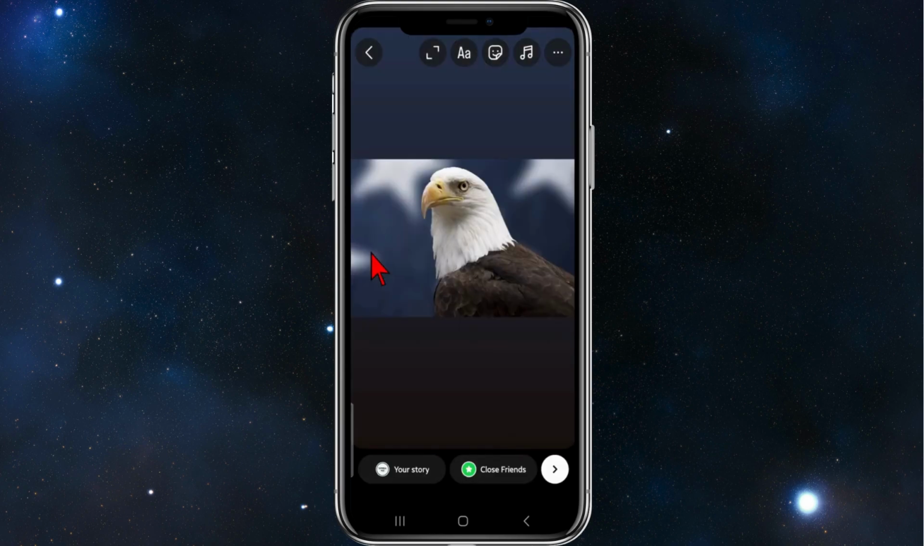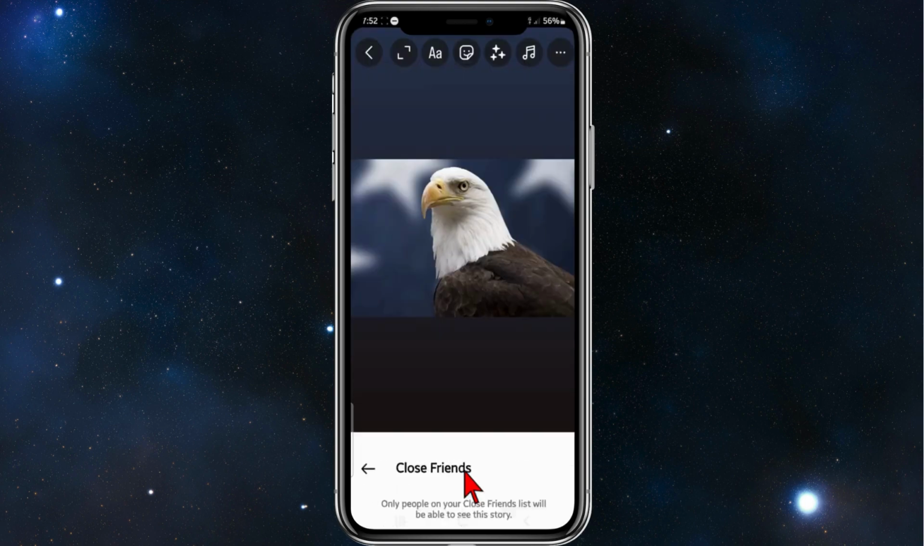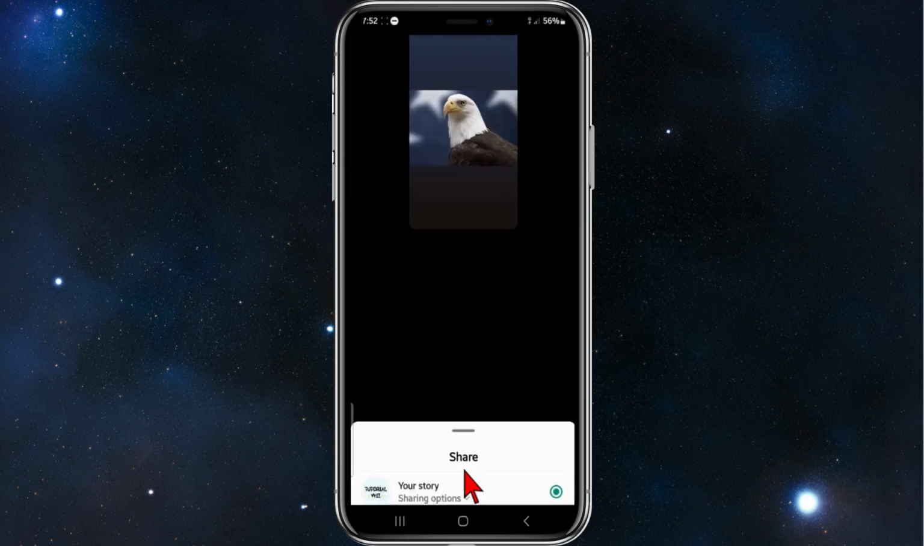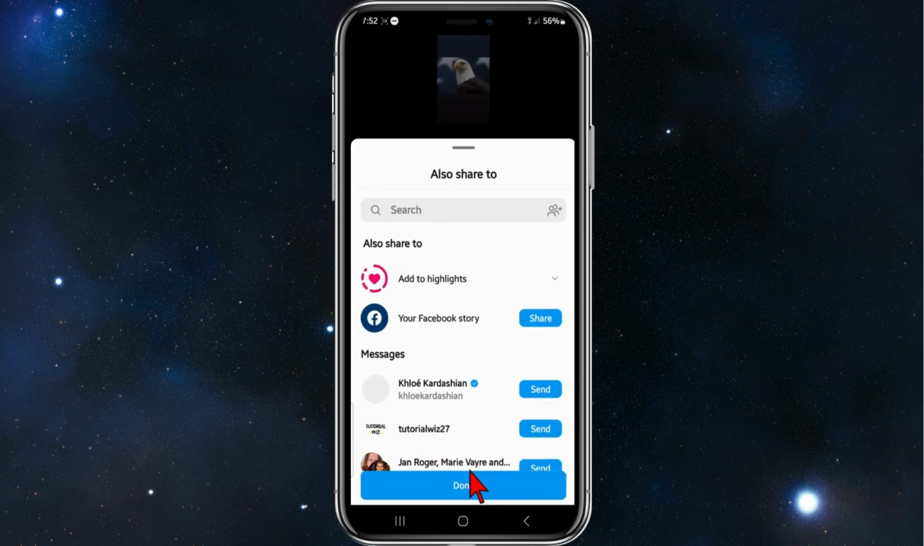This one looks good. Now I'm going to click on close friends, and as you can see here, only people on your close friends list will be able to see this story. But while you're here, you can change it. You can add more people to this, and then once you're done, click on done, click next, click on share, click done.